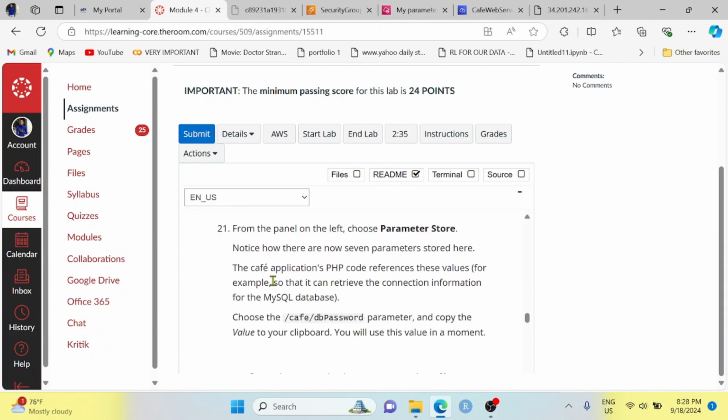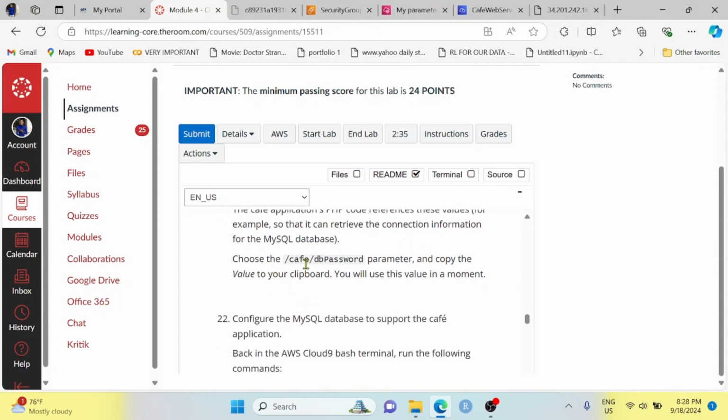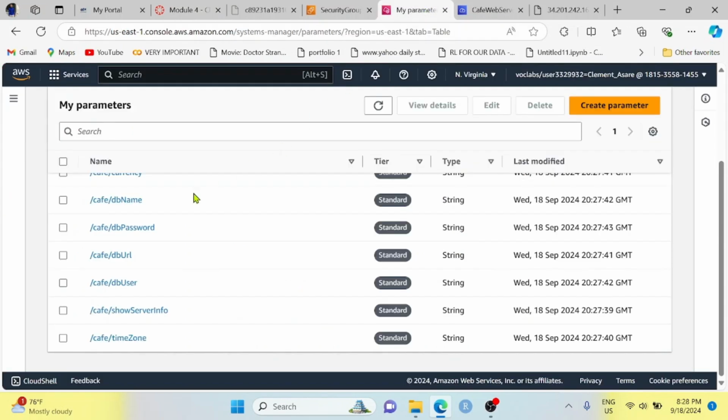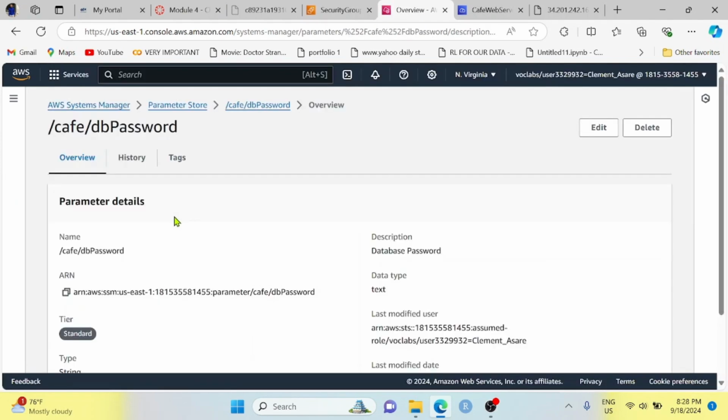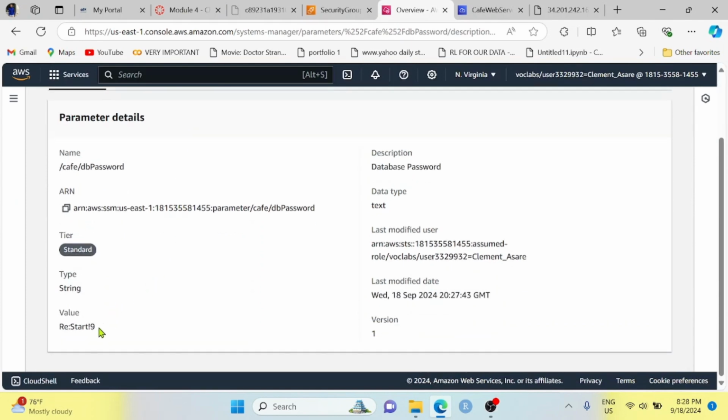So the Café application's PHP code references these values. Okay. So choose the Café DB password parameter and then copy the value. So we have to copy the password. There is a password there. So I will open the DB password and then scroll down and then copy the password.